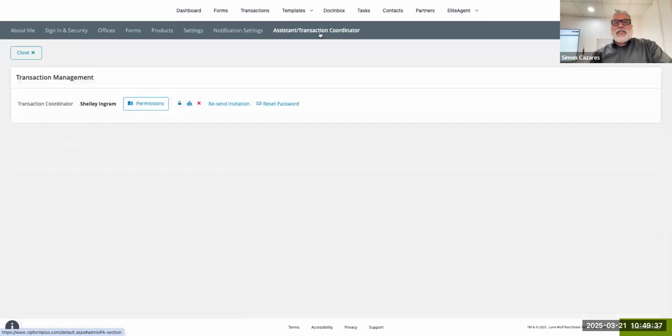This section here is if you have an assistant or a transaction coordinator, you can give that individual permission to go into your account, but they're limited in what they can and cannot do. You have the ability to put in what they can and cannot do inside your platform. If you want to have your transaction coordinator, maybe an assistant or a partner, they can also navigate this. They'll get what's called an invitation email, and then that allows them to go in.